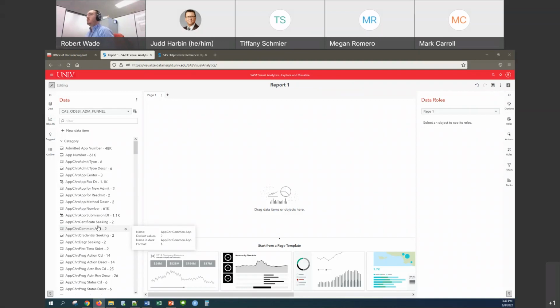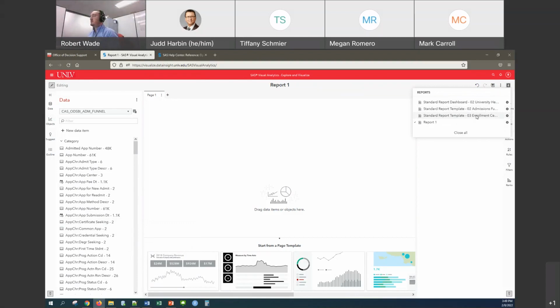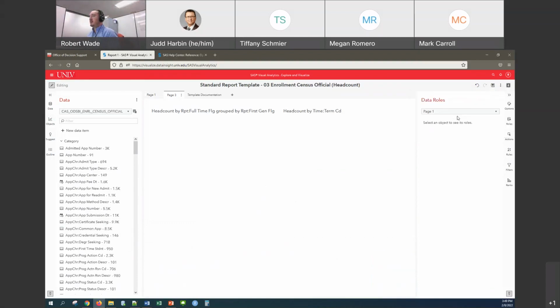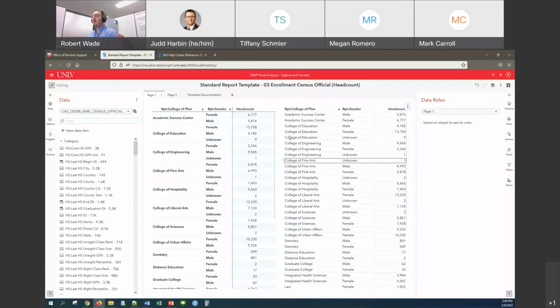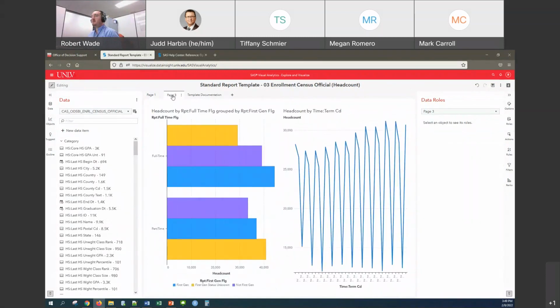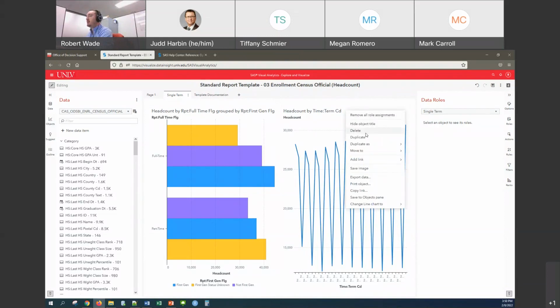All right. So what we're going to do is I'm going to go back to the enrollments, the standard report template for enrollment census official head count. And let's see, we already have what I'm going to do is double click on page 3. I'm going to call this single term. And what I'm going to do is delete the line chart.